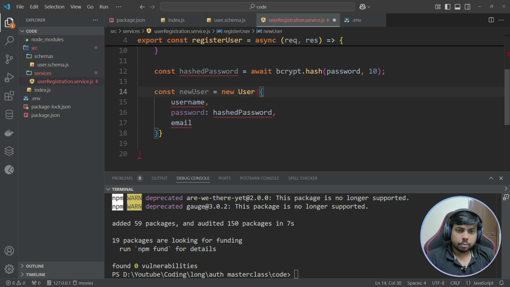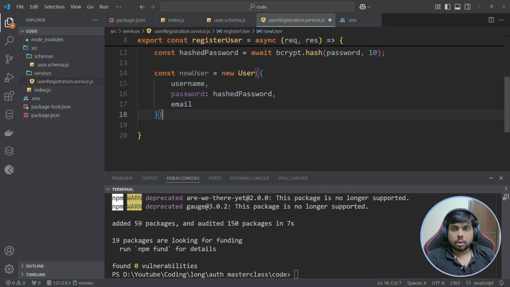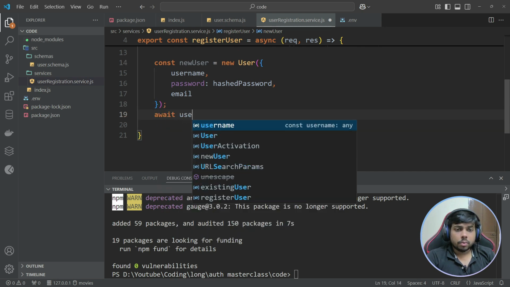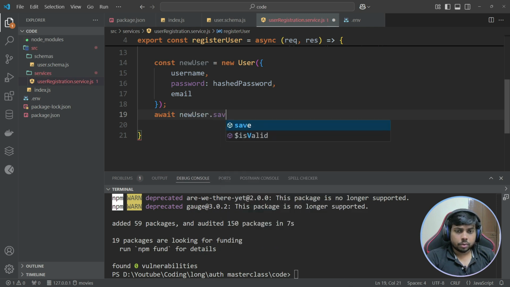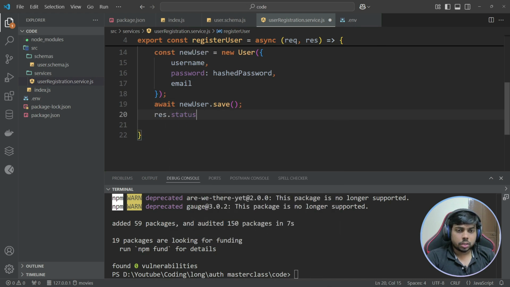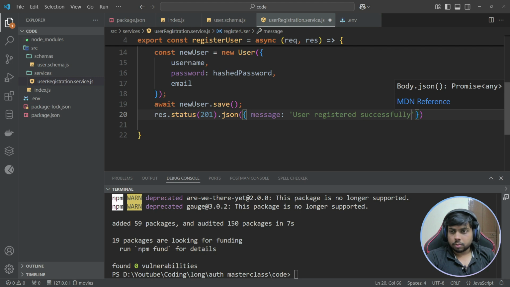Because here it should be bracket. Okay, normal parenthesis, right? Then I will say await new user dot save. So this will actually save it to the database, right? And we will say res.status of what? 201. That is created, resource created, right? And I will say JSON, and I will add a message: user registered successfully. And with this our service layer is done.